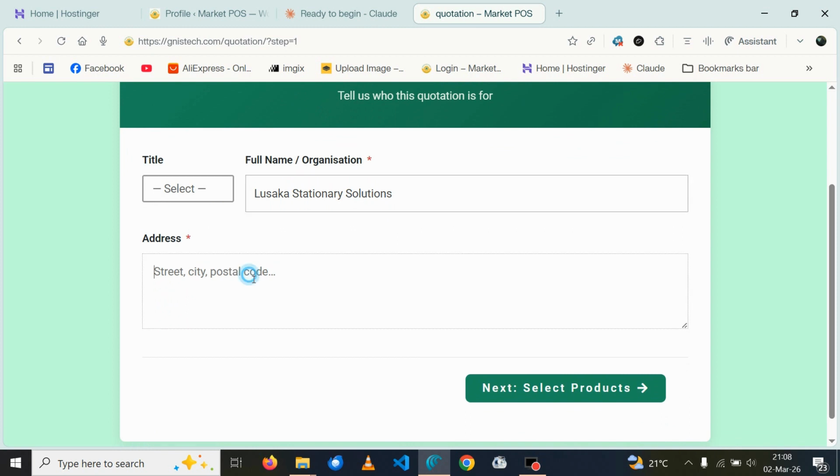So address, this is address. This is not the address of the owner of the business, but the address of the buyer, not the address of the seller. The buyer who wants to buy from you, but first wants to get a quotation from you. This is their name, and this is the address which comes here.